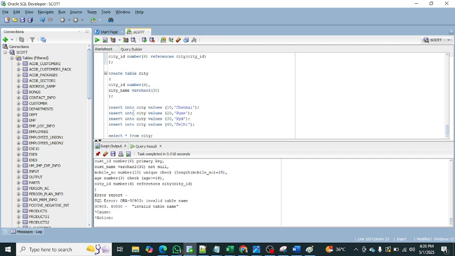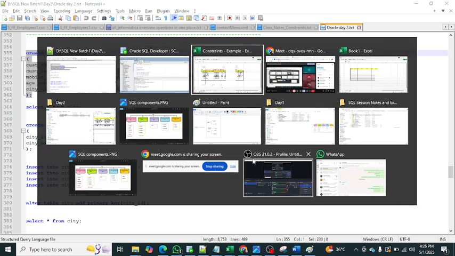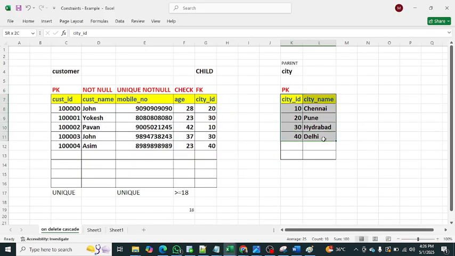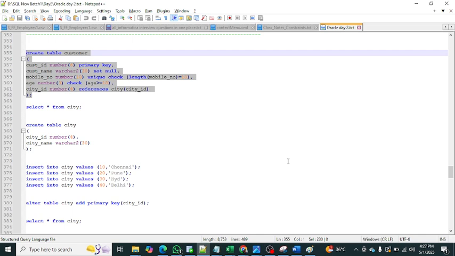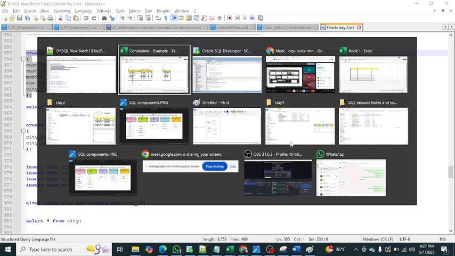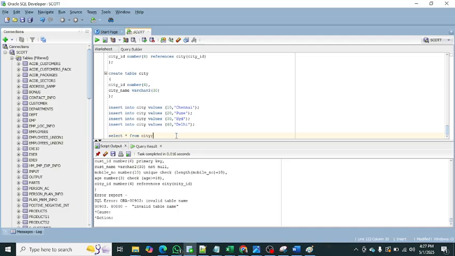After creating the table, if I am going to mark this column as primary key in this table, I should not have any duplicate value, right? If I have any duplicate value, I cannot alter this table to add the primary key. Why? Because what is the condition for the primary key? It should be unique and not null. So now we are using the alter command to make the first column of the city table the primary key.